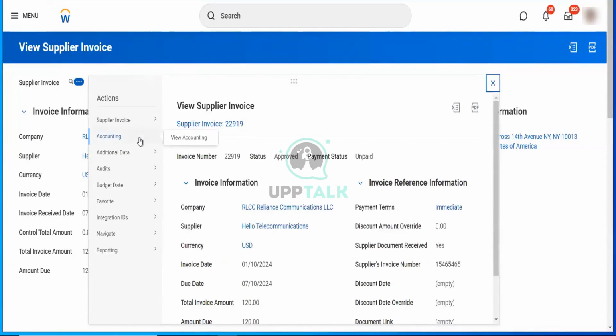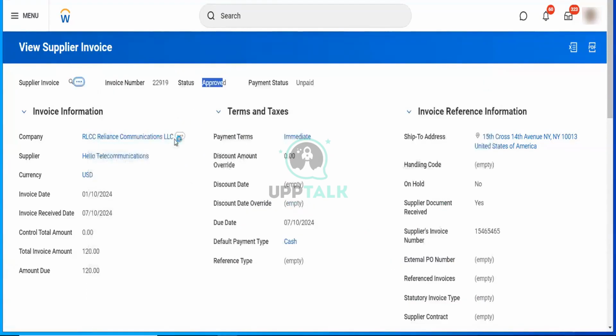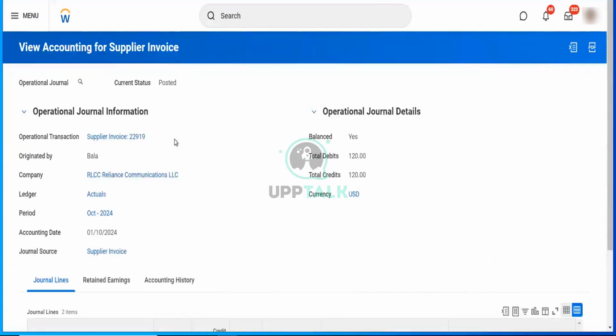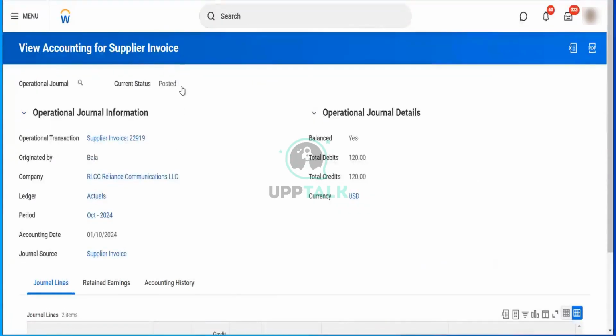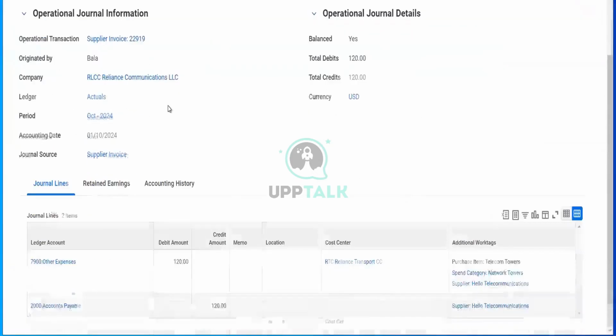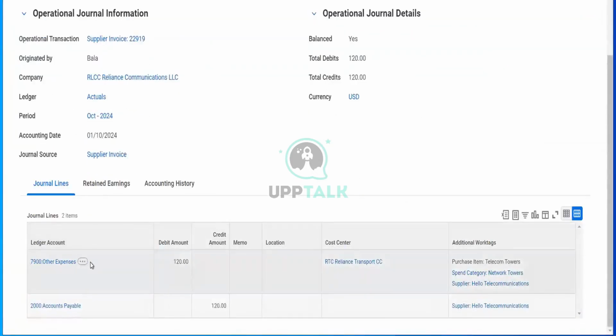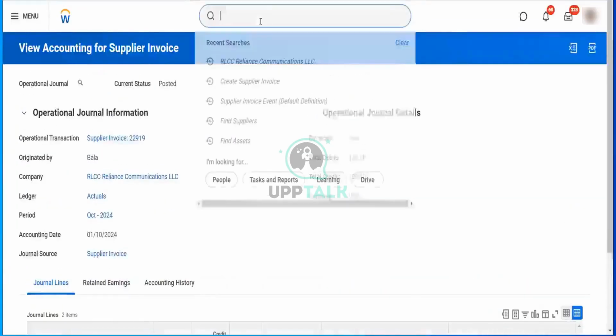Click on View Accounting here. The status of the operational journal should be posted, and we can see it has. To other expenses, to accounts payable. Now, where we have defined this accounting is in the account posting rule set. We go to View Accounting.